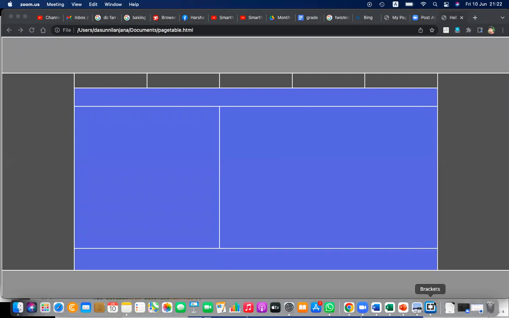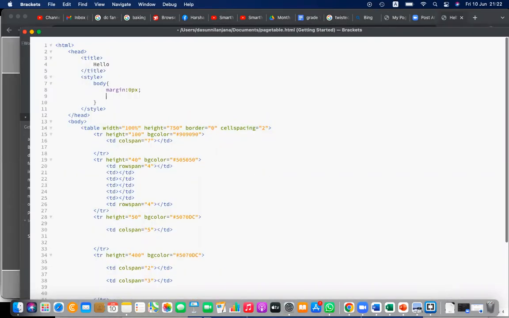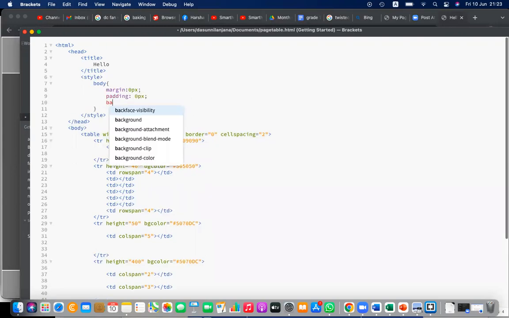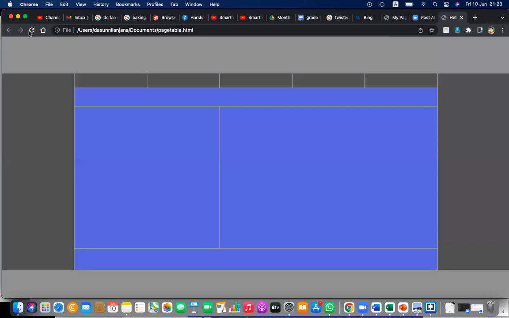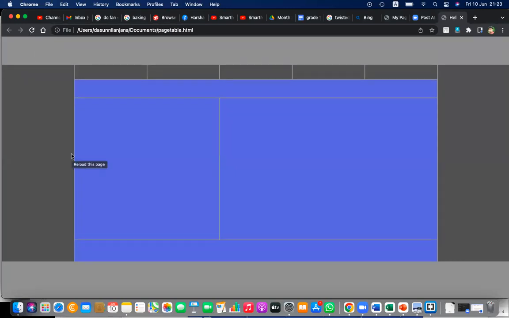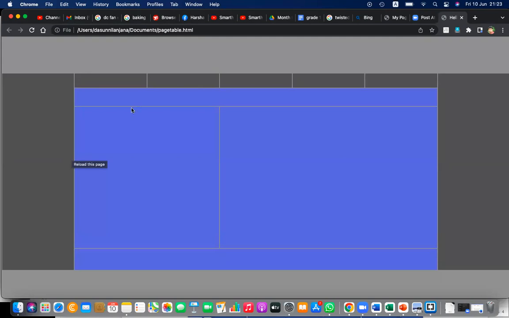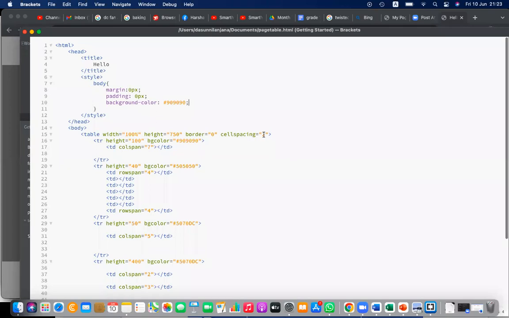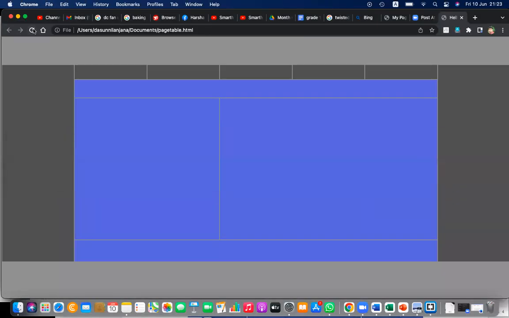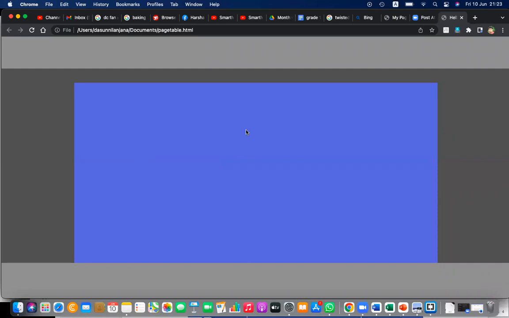Or you can apply a background color to margin 0, and you can even make padding 0 pixels. Also you can add a background color. So let's add the same color which you can see here, with the hash. That will fill the background as well, and no white lines will be there. You can see, this will fill the white lines too. And finally, if you don't want, you can remove this part to 0. Then no cell spacing, and you can see a solid interface like this.